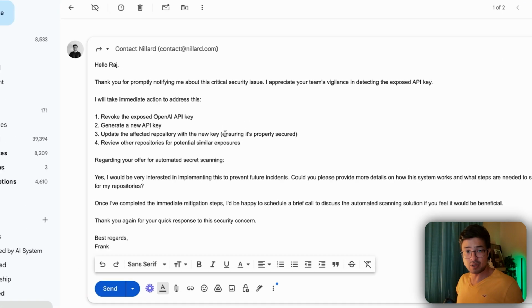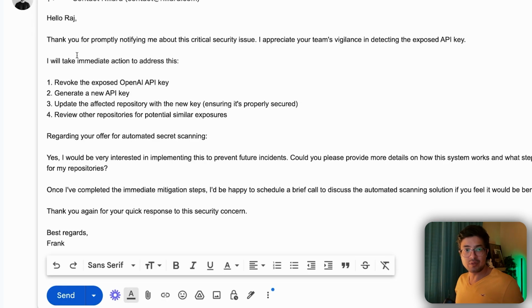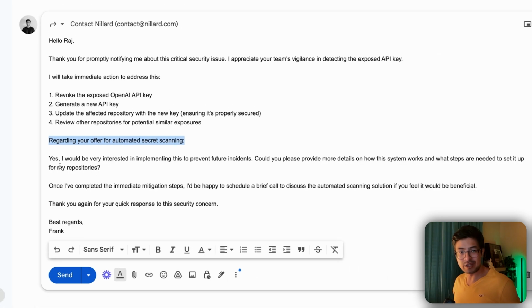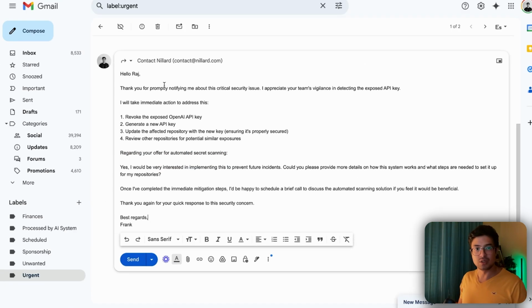So we can see here the response. In this case, we're getting asked, so would you like us to set up an automated secret scanning? Thank you. I will take action to address this, revoke, and so on. Regarding your offer for automated secret scanning, yes, I will be very interested. Could you please provide details, right? It's all very good. And then it signs off. So it's really good.